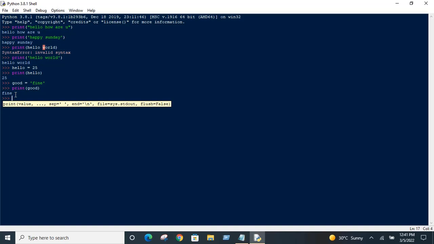So we can declare variables as integers, and we can declare variables as strings. In this way we use the print statement to print some value on the screen, and at the same time you can print the variable values on the screen by using the print statement.